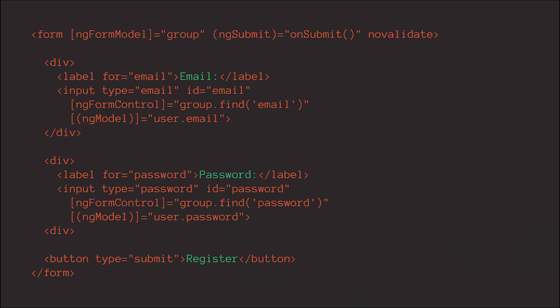Now, in order to connect the group that we've just defined to HTML, we start by using the ngFormModel directive. Again, we use the square bracket syntax to actually use data binding to bind group to HTML. And then in order to attach each individual field back to this group, we have to use the ngFormControl directive. And again, we're using the data binding syntax here. The only difference here is instead of just assigning it to something that's defined in our component, we actually have to go and get the field from within the form group that we've just created.